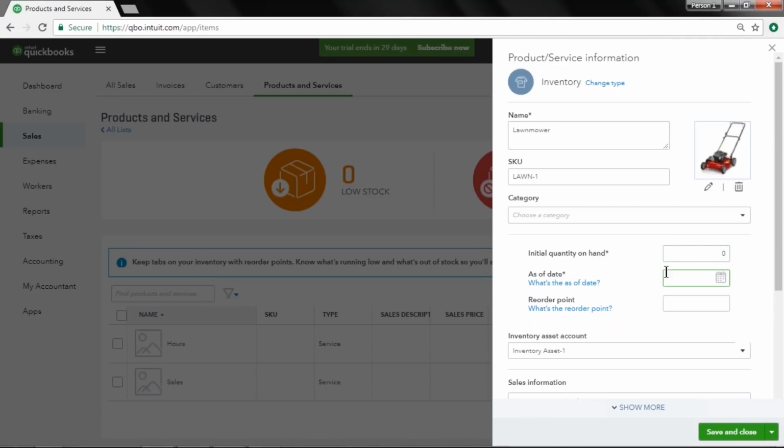We also have the as of date. That's the date that you counted the number that you have right here. And we're going to put in today's date right there, as well as the reorder point. Now the reorder point is the number of inventory that we want to have on hand before we reorder. Or it could also be the minimum number on hand that we ever want to have.